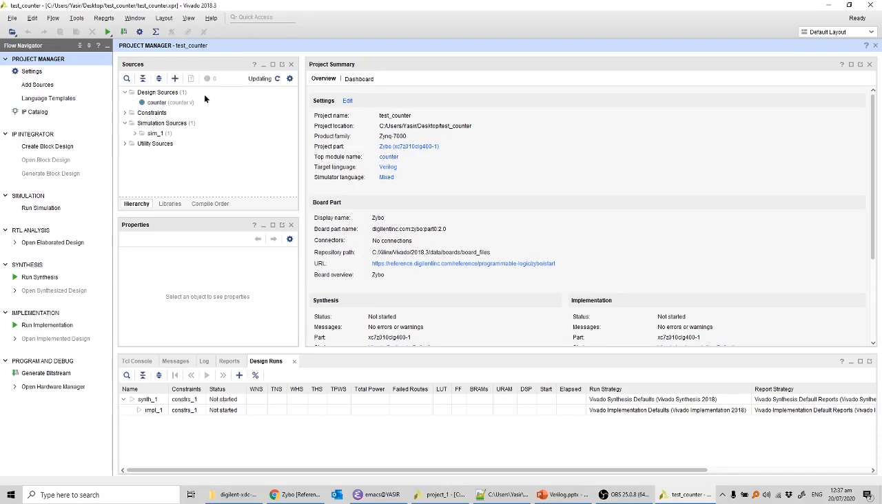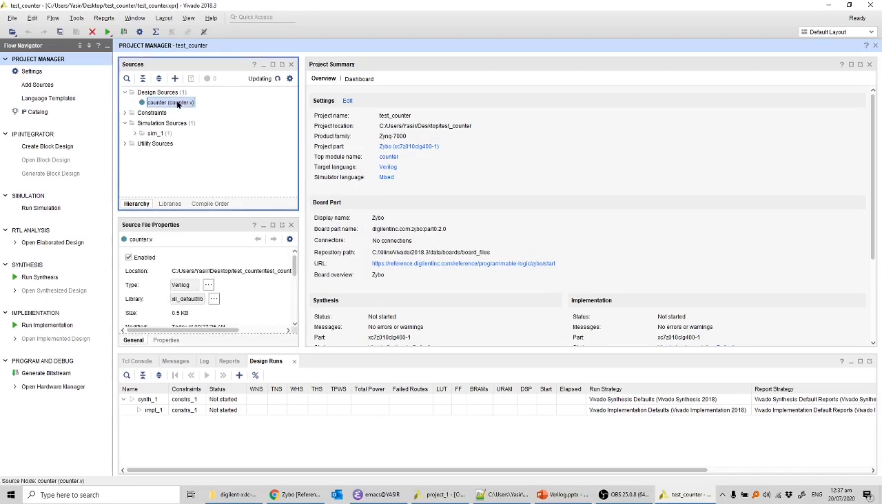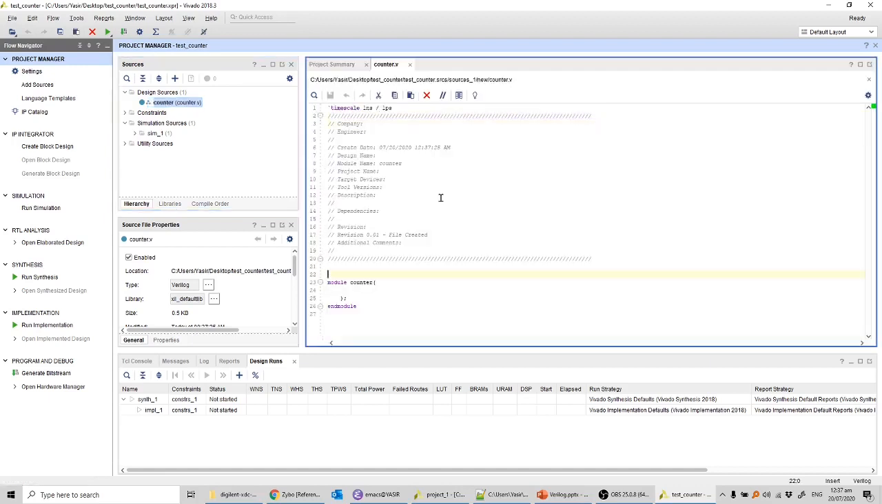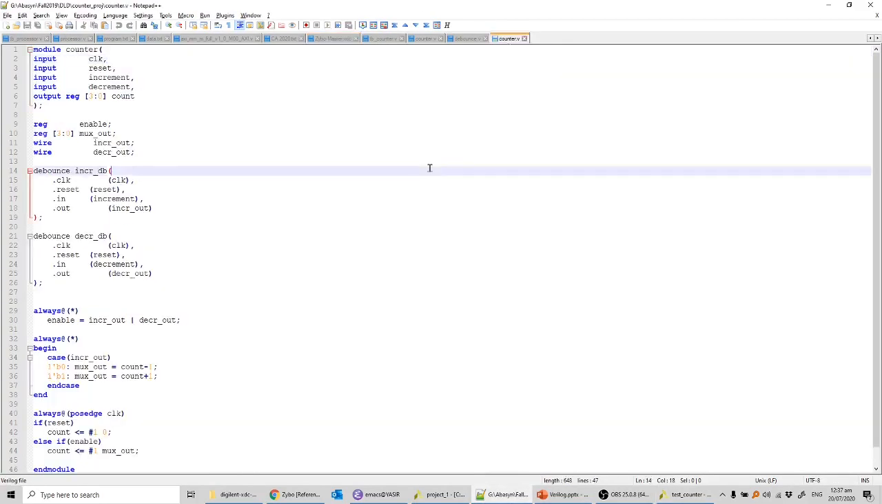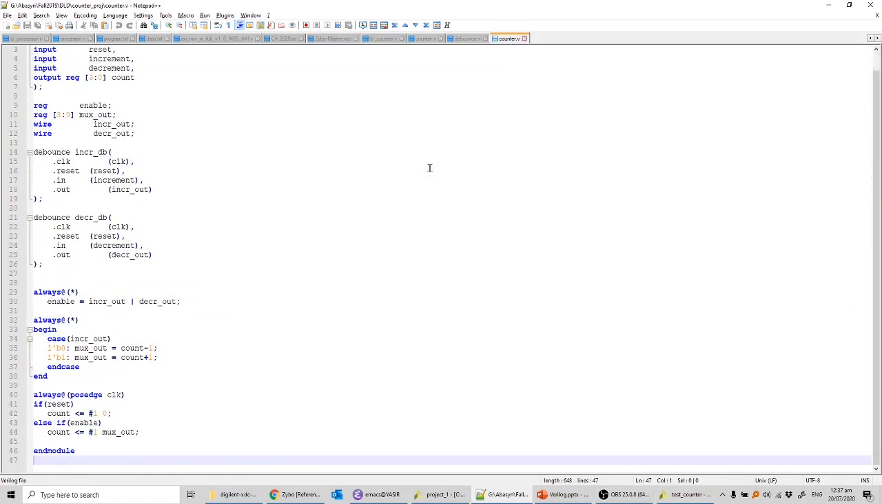So that's our counter.v. So it's an empty module. If I had added some inputs or outputs, they would have been here. Now I want to copy paste my code. So I think here it is. Hopefully. Okay, this is the same code.